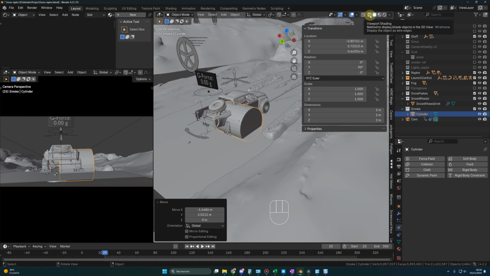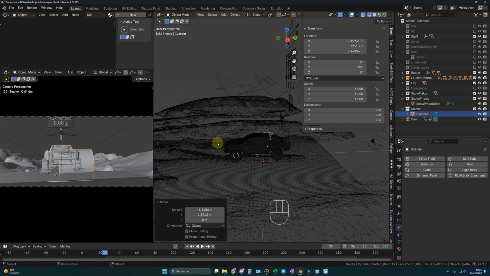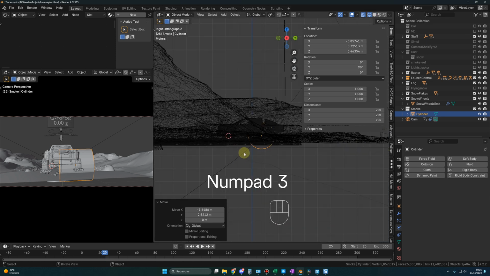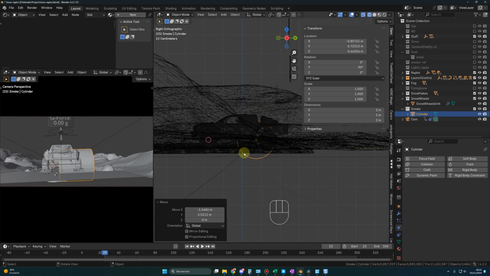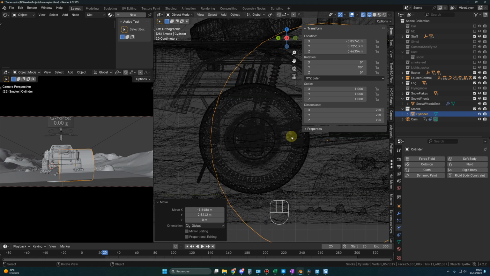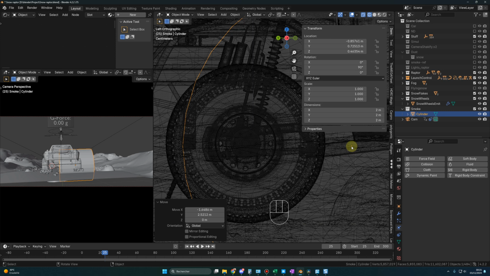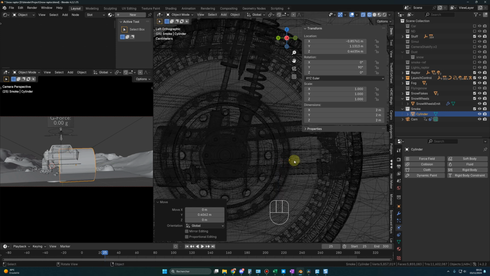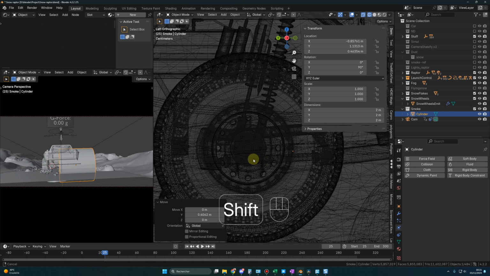Here you click on wireframe mode. I will press 3 on my numpad, that will bring me on the side, and Control and 3 to bring me on the other side. And the first thing we want to do, we want to place this little yellow dot. Let me show you that here, this dot, this one. We want to try to place it in the middle of this wheel.